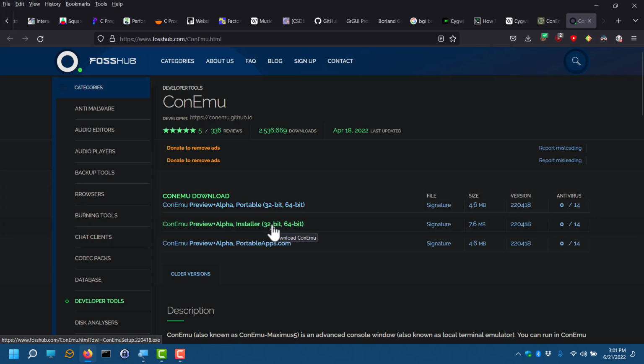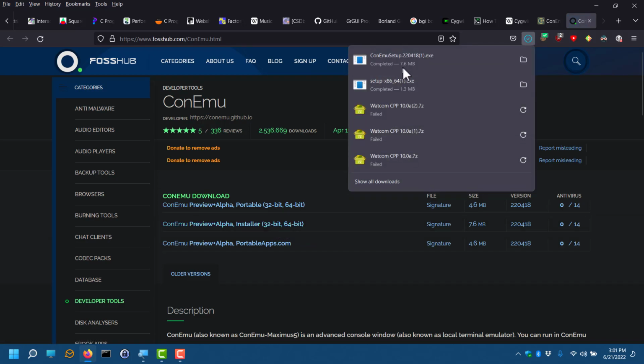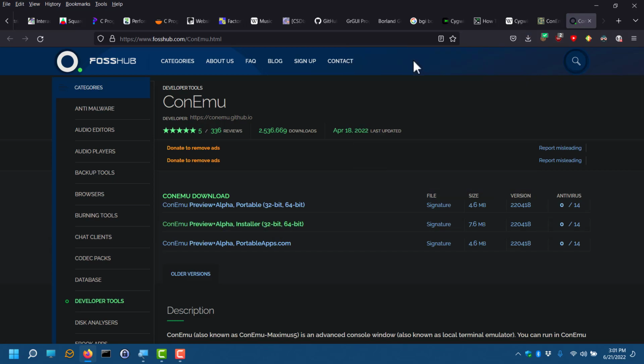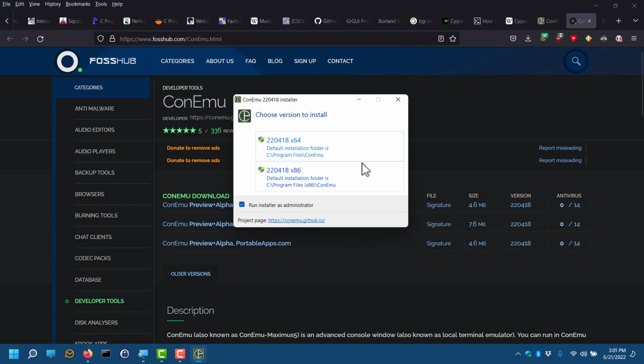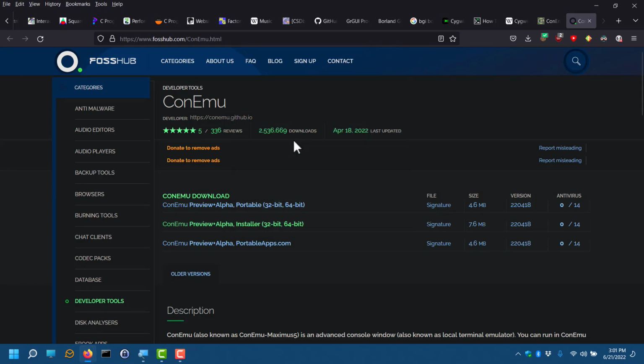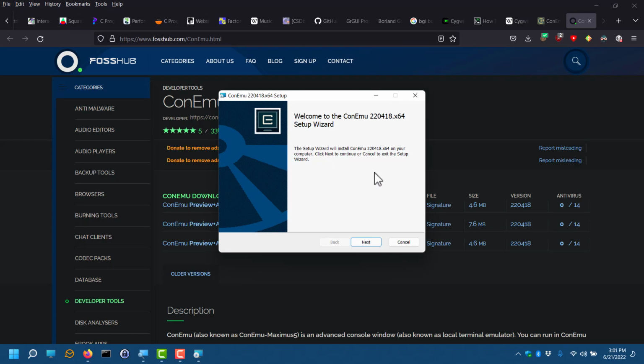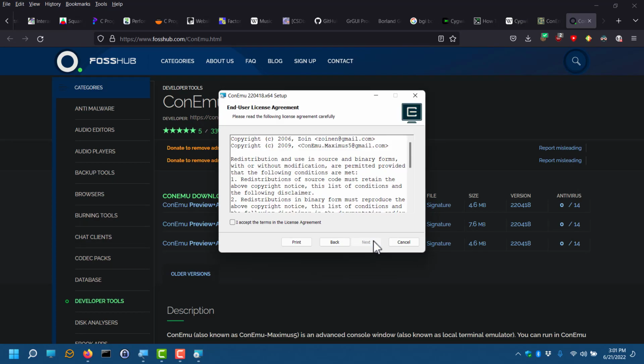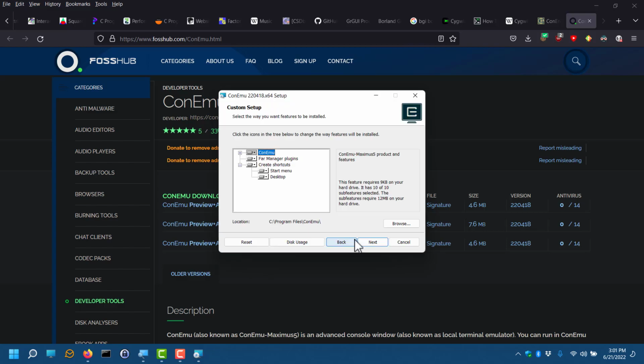And I'm going to select the ConEmu Preview Alpha Installer, 32-bit, 64-bit. And I'll go ahead and execute that. Version to install, 64 for me. I accept. So I'm going to go with the default settings, but you can change these to whatever you like. So I'm going to go ahead and go next.